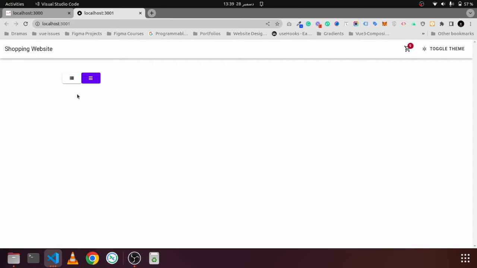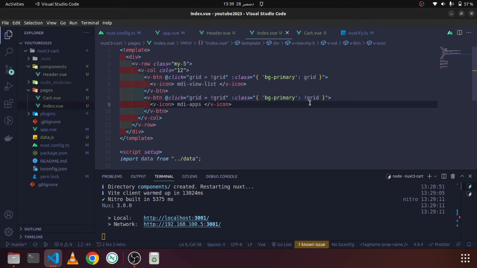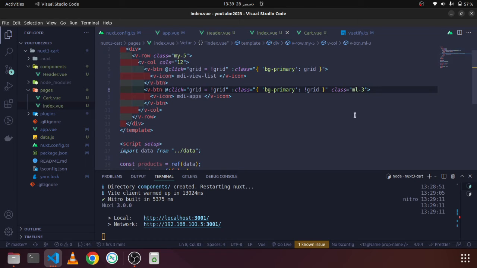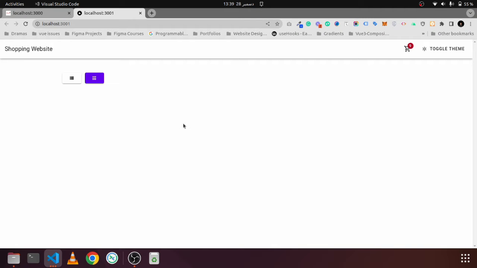So this is how it is looking. Obviously by default we should, yes, I think that's it. By the way, they should have some margin as well. So I will add the class here, class ml-3. Now let's save that, and yes, that's it.